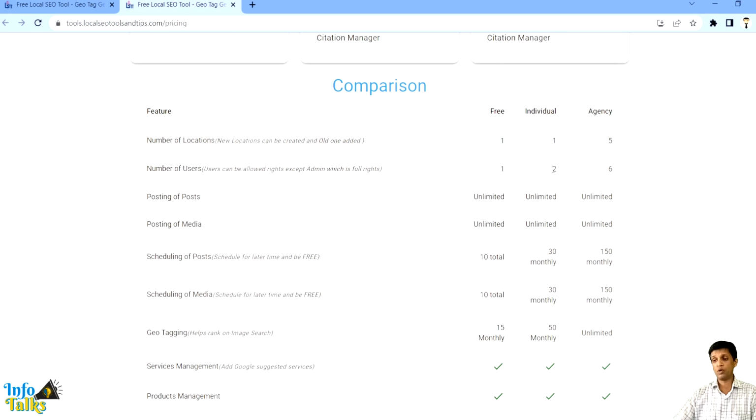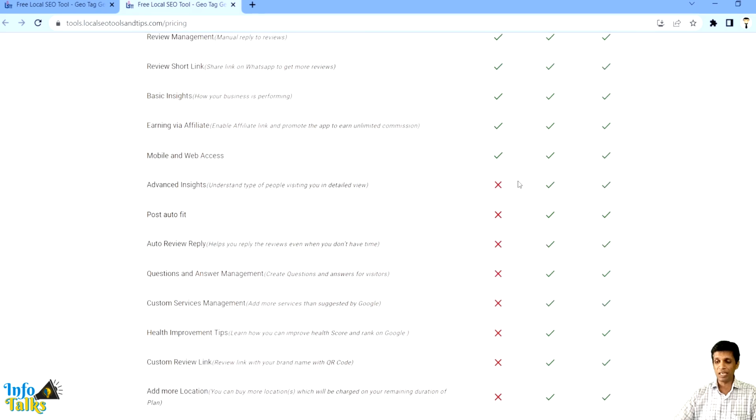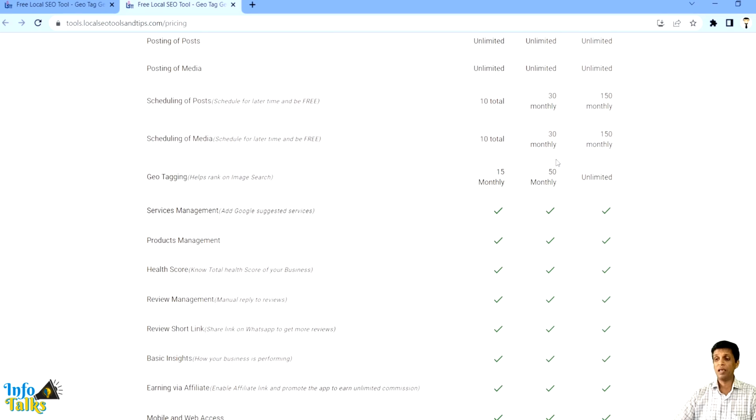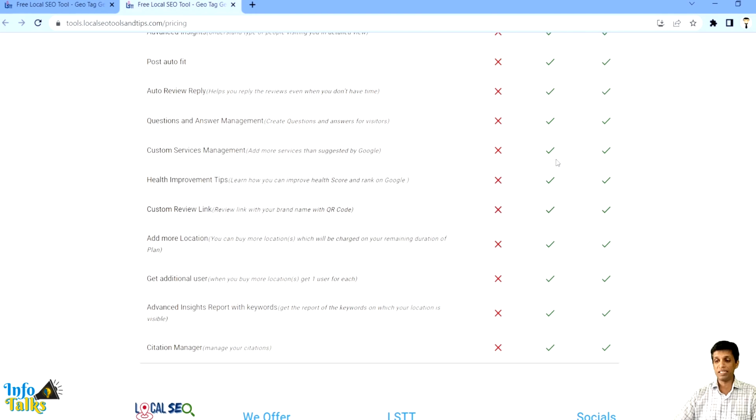Like in individual, there are 2 users and 1 location. In agency, there are 5 locations plus 6 users. So everything is mentioned here, and whatever features are not there in the free plan are there in the premium individual or agency plan.